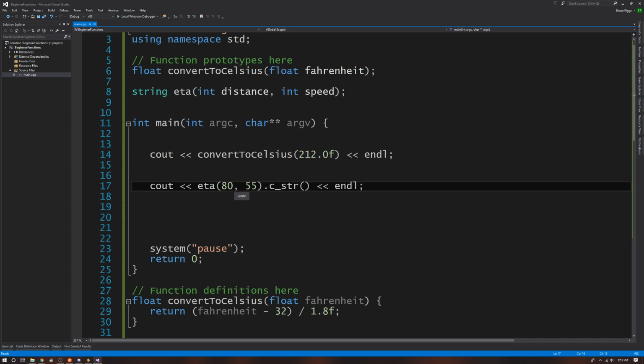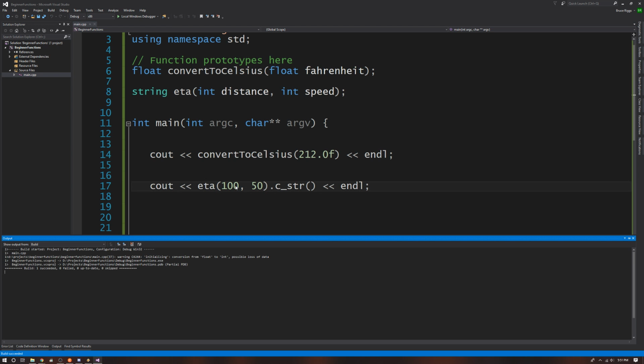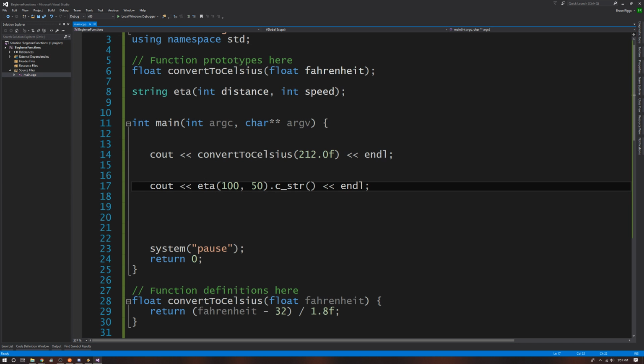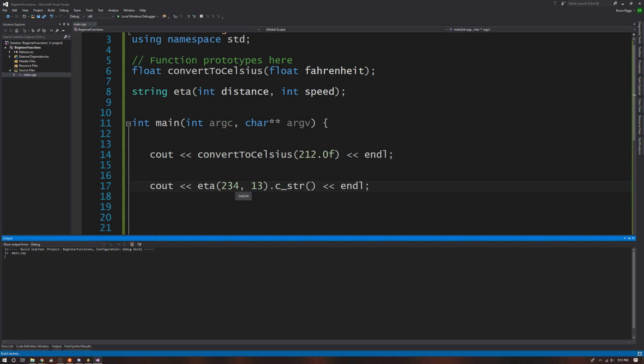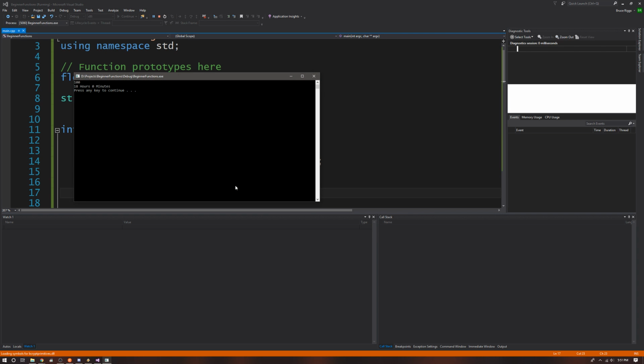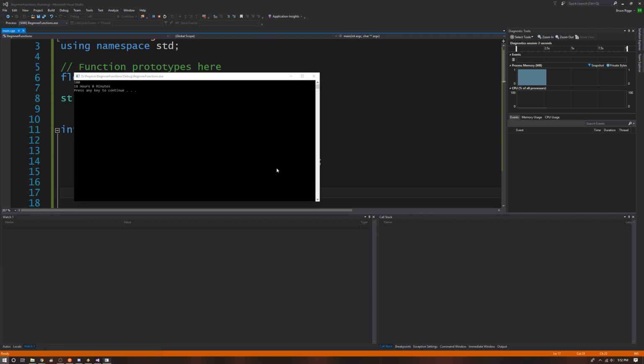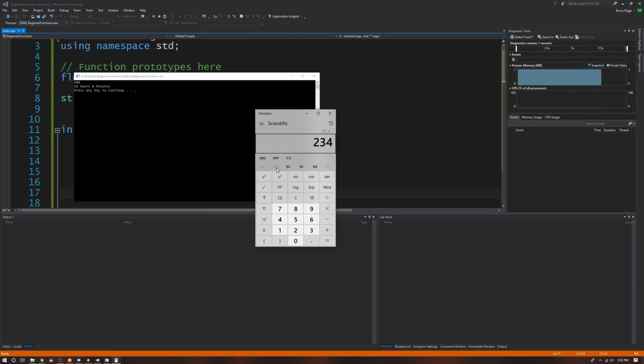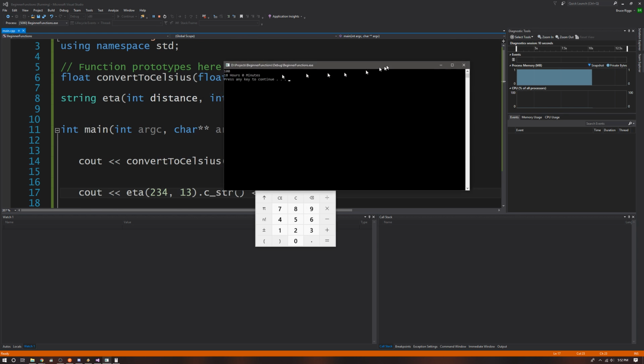Alright, so let's see. If I'm trying to go 100 miles and I'm traveling 50, you should tell me I got 2 hours. 2 hours, sweet. Let's try random numbers now. How about that huge distance, maybe not so much, and you're going, I don't know, 13 miles an hour. 18 hours exactly, bullshit. I call bullshit. Calculator, 13 times 234. 3042, is that what I put?